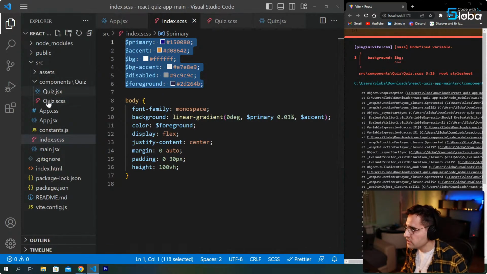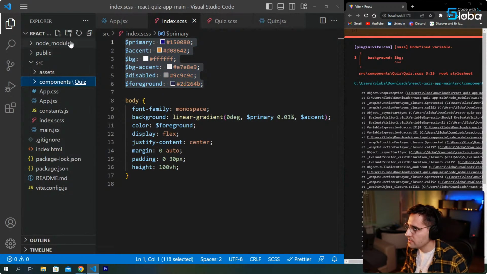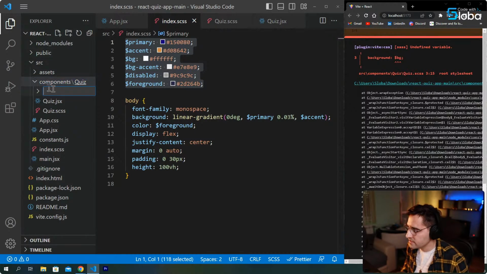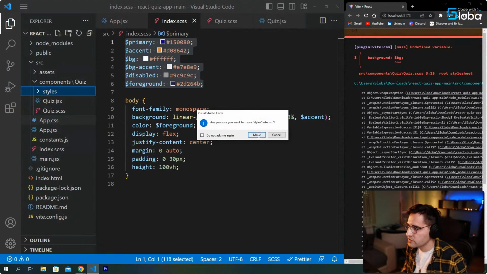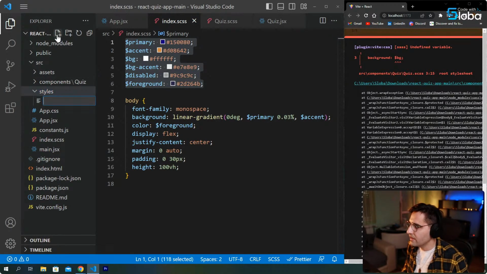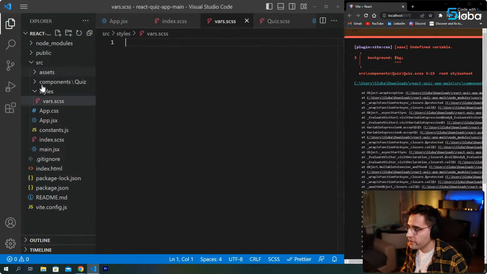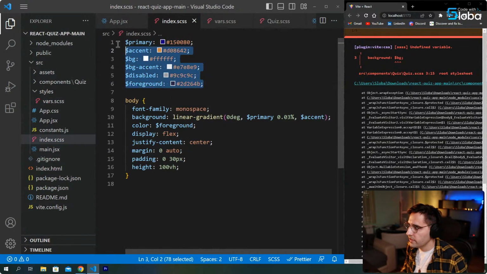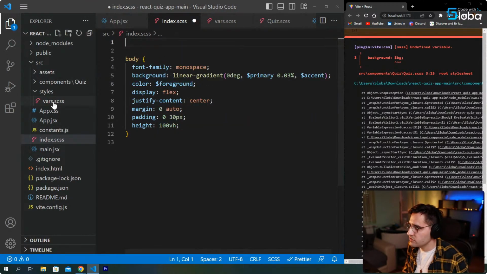So we can create a new folder for styles. Let's name this folder styles, like so, and make sure that it's inside of the source folder. So let's move it outside. Now inside of the styles folder, let's create a new file and name it vars.scss, for variables. And inside of the index.scss file, let's take this and move it inside here, like so.